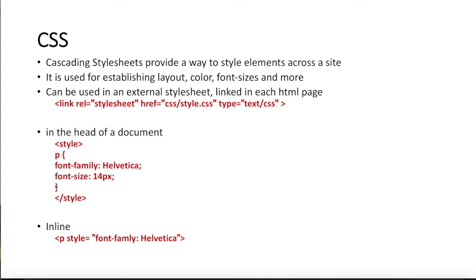And that's exactly the kind of CSS that you would put in your external style sheet. You would have the name of the element, the opening and closing curly braces, and then be able to put all the styles that you want in it. We'll look at that in some examples.